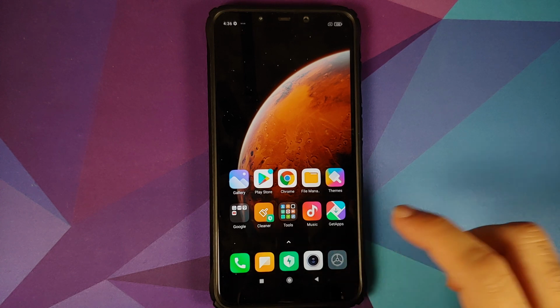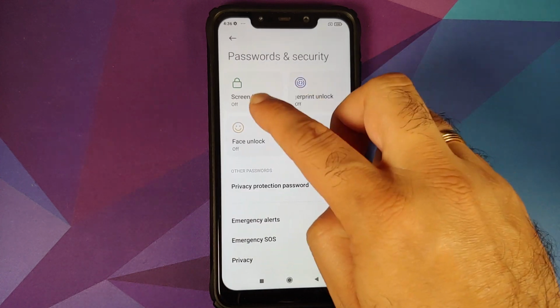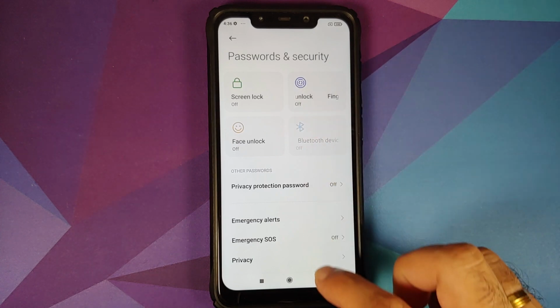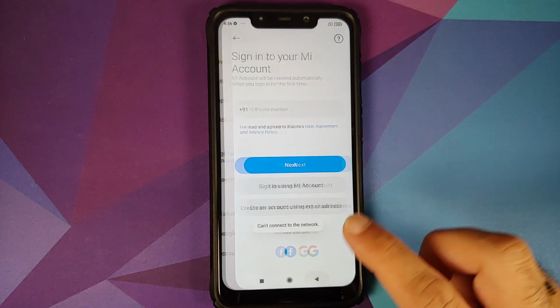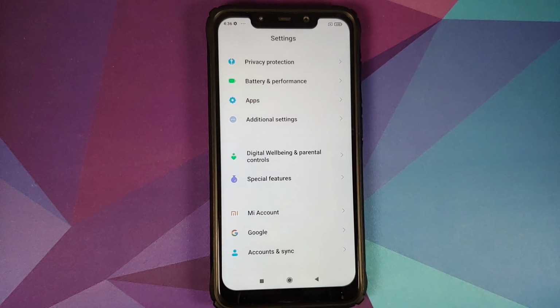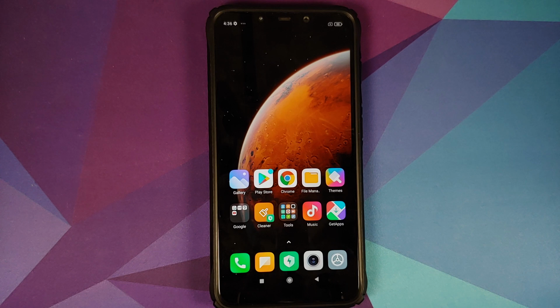First thing you need to do is go into settings and then into password and security, and remove your screen lock, fingerprint and face unlock. Once that is done, you can go back, go into Mi account and remove your Mi account. Those of you who are on custom ROMs based on AOSP, you won't have the option of removing your Mi account. Next thing, go into accounts and sync and remove your Google account as well. Once you have removed all the accounts and security measures, make sure you reboot your device once.